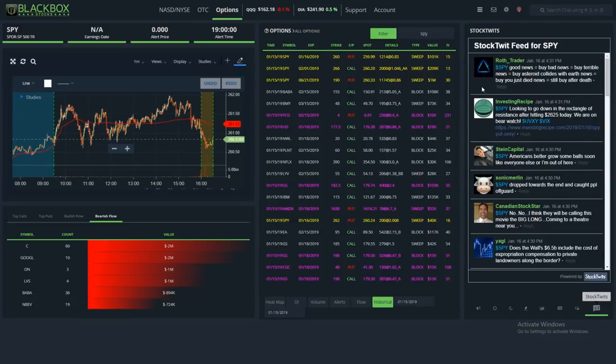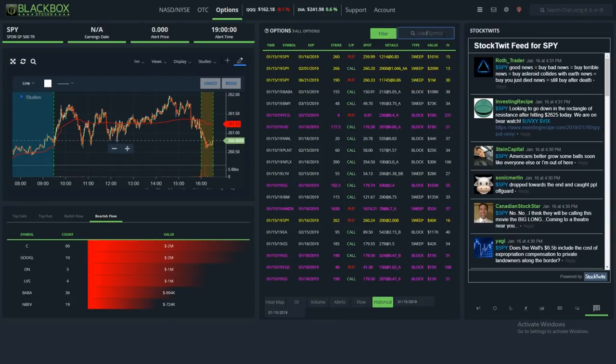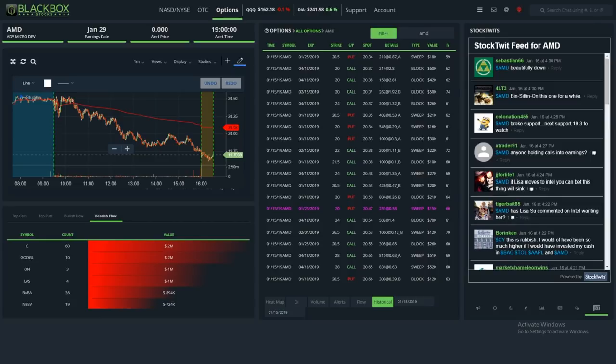Last but not least, we have the Stock Tweets tab. The Stock Tweets tab links directly to whatever specific symbol you want it to. If you are to type in SPY, then any tweet that has SPY as a feature will appear. Typing in a new symbol, such as AMD, will show any stock tweet that has AMD as a feature.